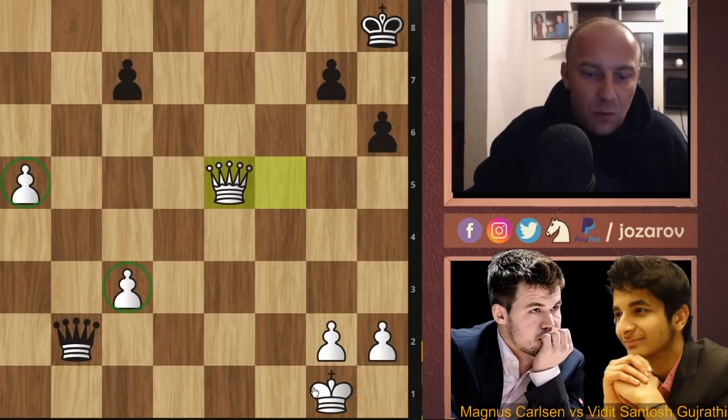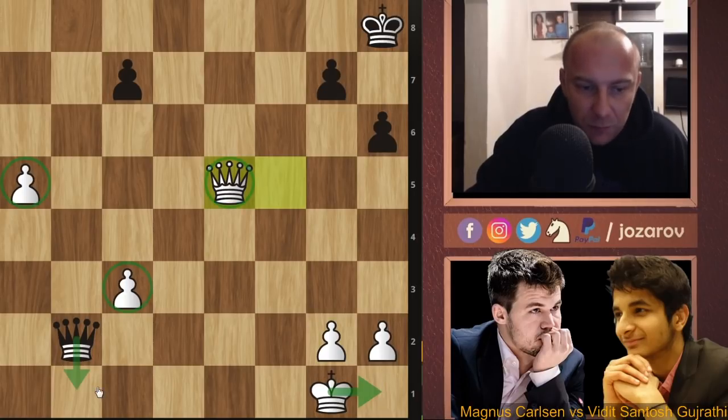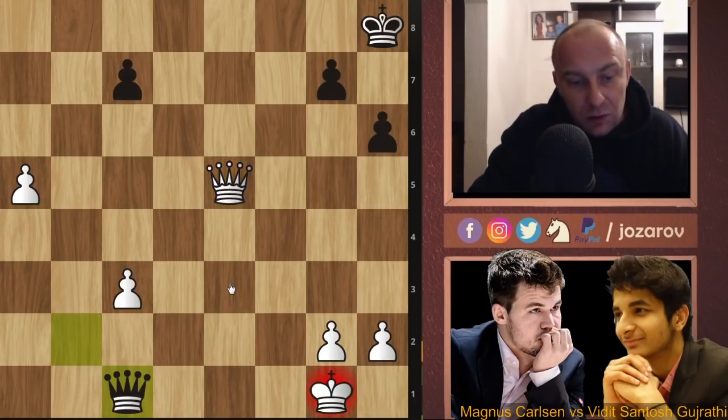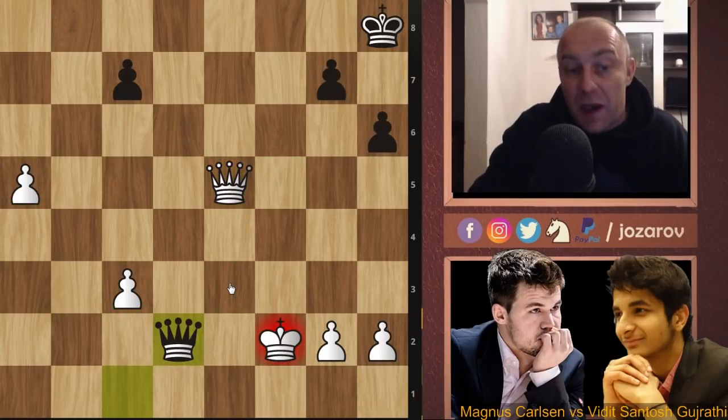If Magnus would have had the king, as I said, on h1, he wouldn't have had time to take the pawn, because then he is again vulnerable to these back rank checkmates. As I said, queen to e3 was the correct move by Vidit here in the game. Queen to c1. You see now Magnus can escape.